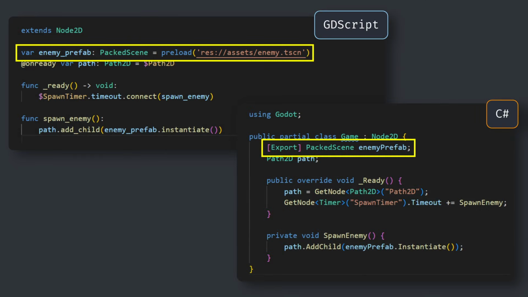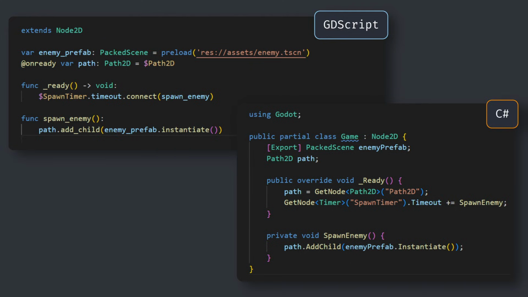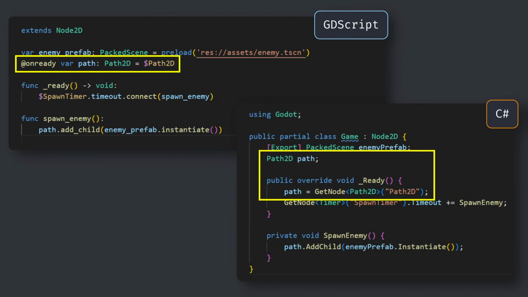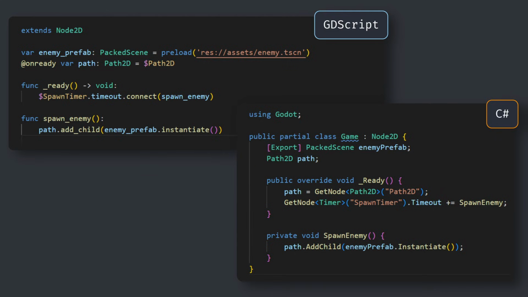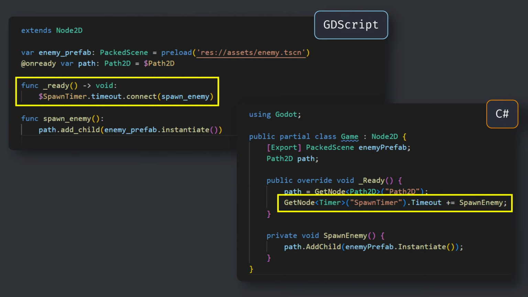So first we get a reference to our enemy prefab scene. We can either preload it, or especially in C# it's usually easier to export it to have it referenced in the inspector. Then below we get a reference to our Path2D node, since this will be the parent of all our enemy instances. And I'm also connecting the timeout signal of a spawn timer to the spawn enemy function.